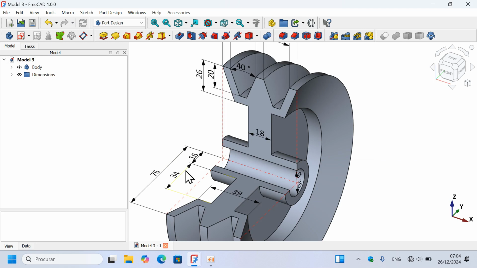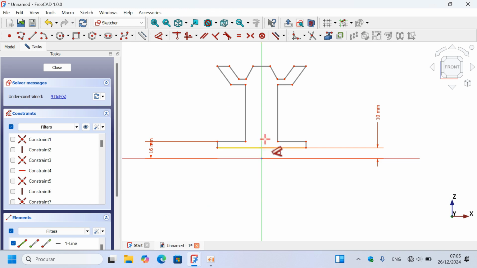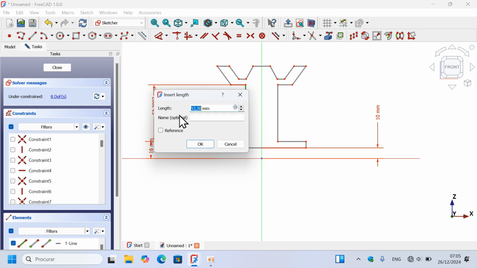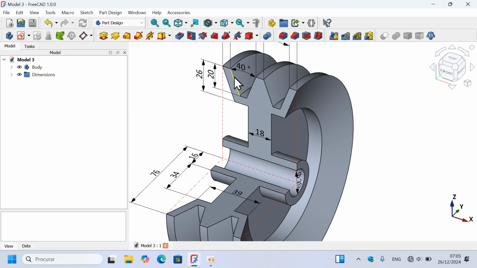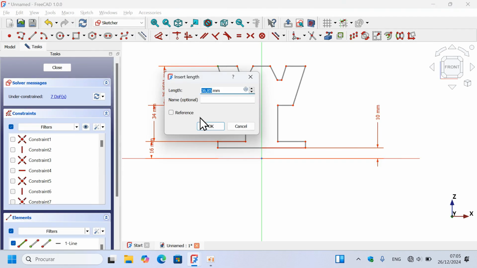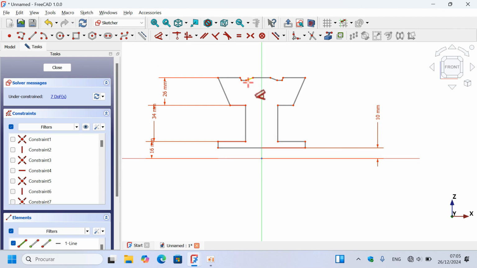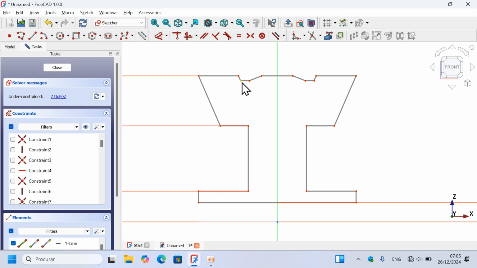Next we can see a length of 34 millimeters from this edge to this edge. So it's this line here. Click on this line and set the length to 34 millimeters. Okay, and we have 8 degrees of freedom now. Next, let's set the distance from this point to this point. Let's create a vertical distance. As you can see here, we have 26 millimeters. So set 26.